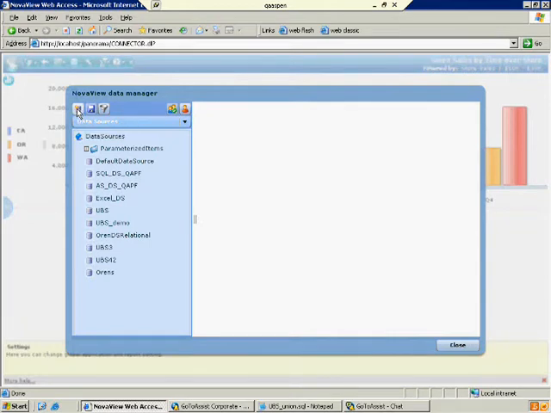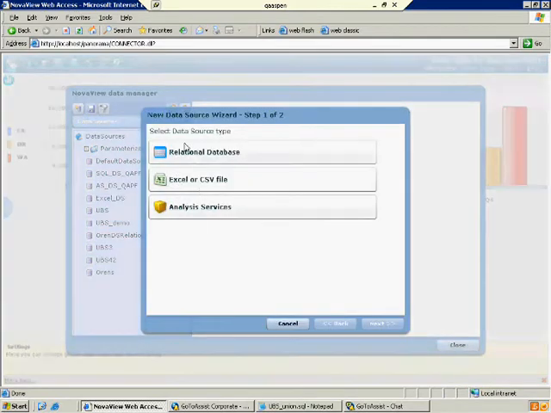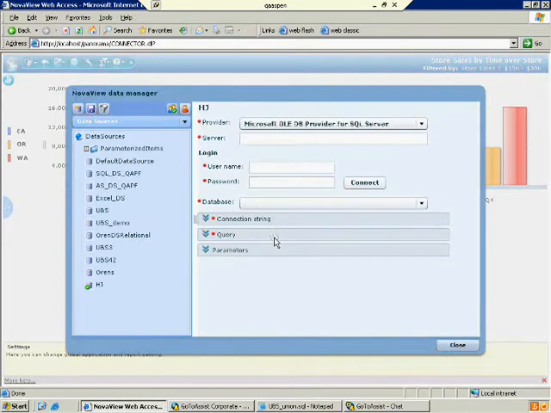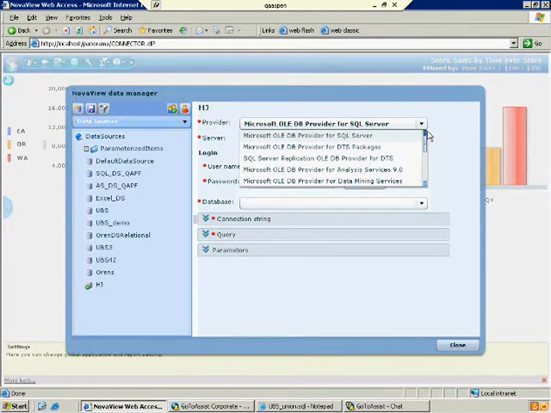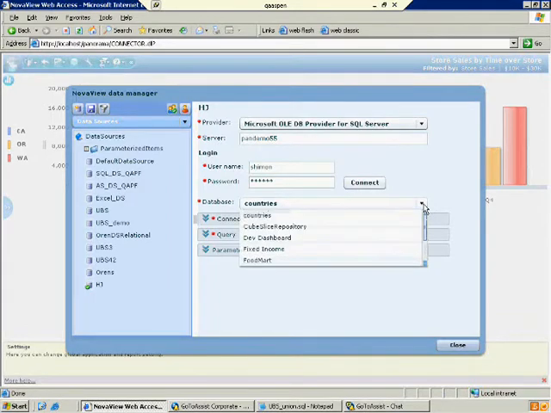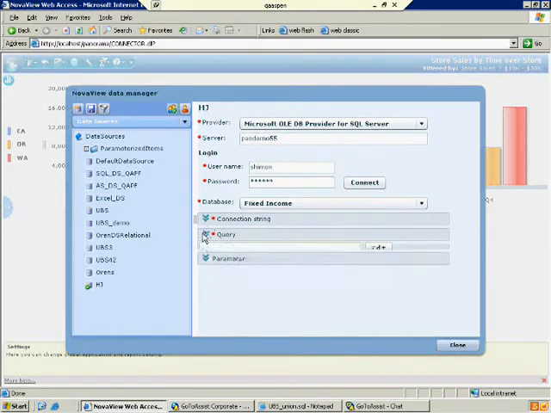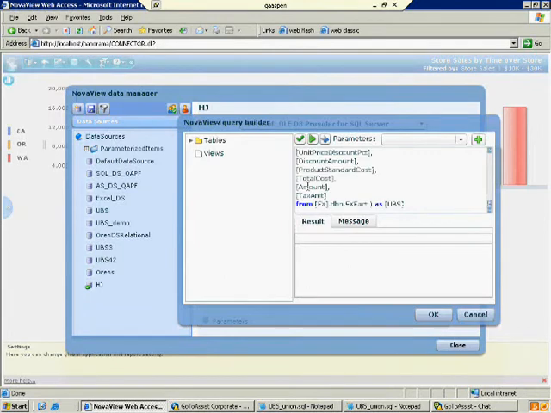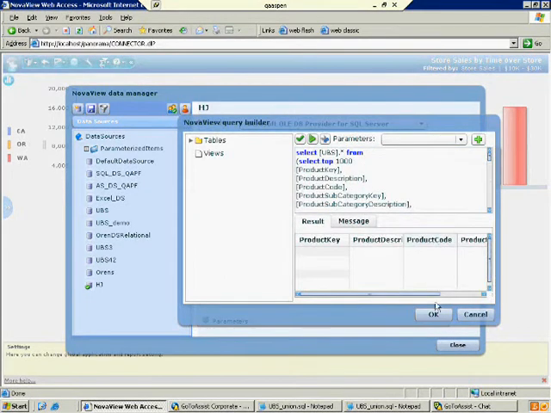So for example, if I go right now to the new data source wizard, you can see that here I can select a data source that comes from a relational database, for example. In the data source, I can select the provider with which I would like to work, for example, a SQL Server. Here I can write the server name and the username and password. So I got a list of databases. Now we select one of the databases, like fixed income. And now I can write the query that I would like to run against this database. Now I have here the SQL query. I can test it here to see that it works and save it.